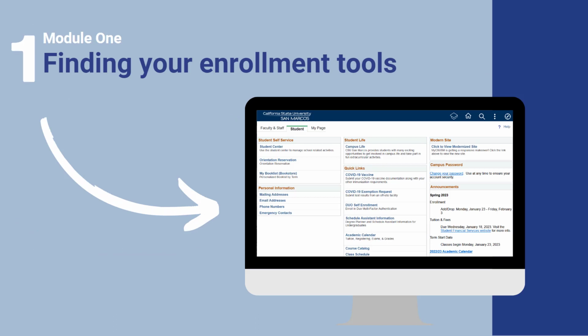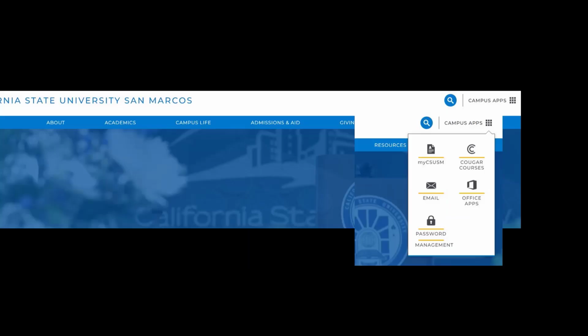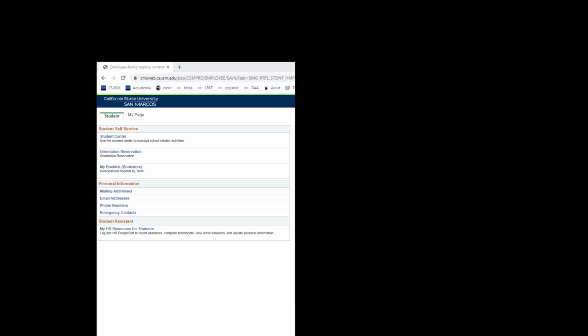Module 1, Finding Your Enrollment Tools. Your whole enrollment process takes place in your My CSUSM Student Center. You can find your My CSUSM account by going to our homepage and clicking on Campus Apps at the top right. Once you log into your My CSUSM account, you will be able to pull up your Student Center by clicking here. On the right side of your Student Center, you will find your enrollment appointment date and time. This date and time is when your account opens to allow you to enroll in classes.